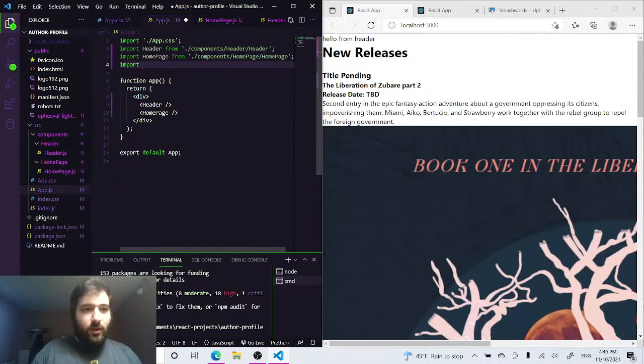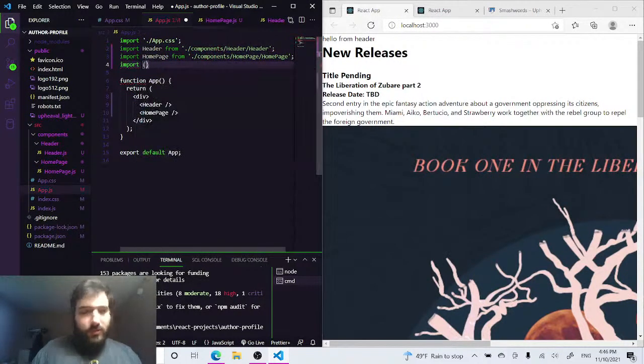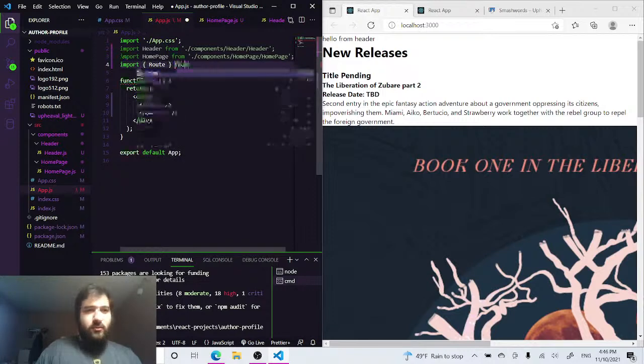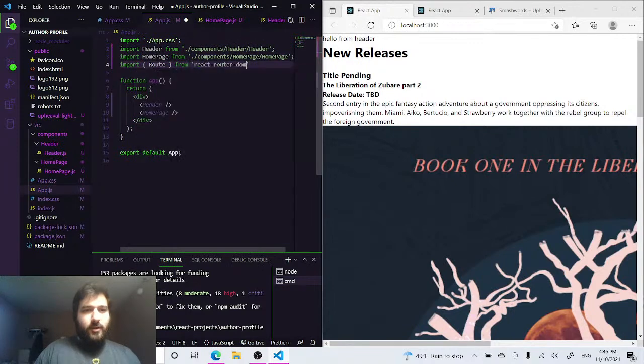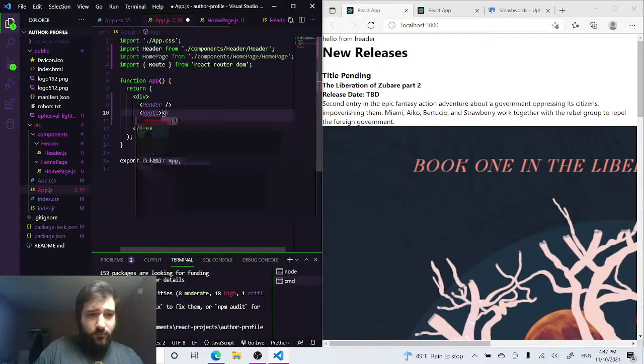Okay, so we're going to import route. Oh, oops, I'm sorry. These are named exports. We've got to import route. And do we need link? I don't think we need link. We just need route, from React Router DOM. And now, in here, inside the div, we're going to put our little route tag. Oops, /route.